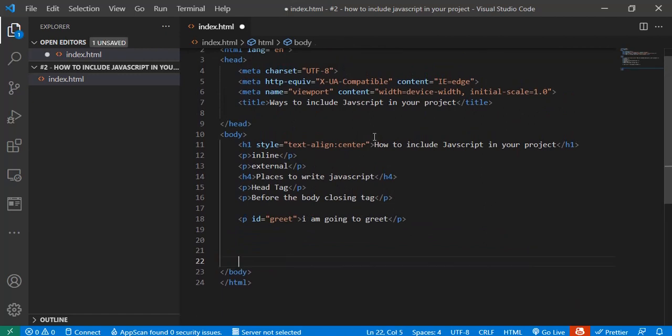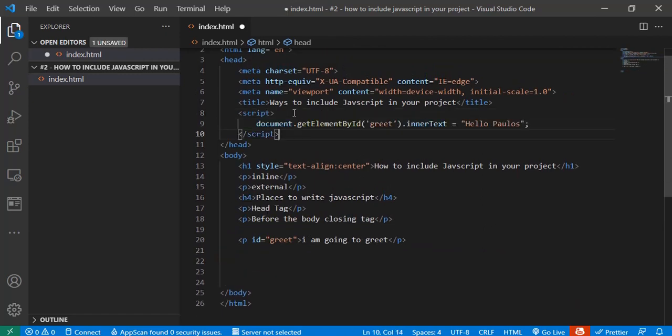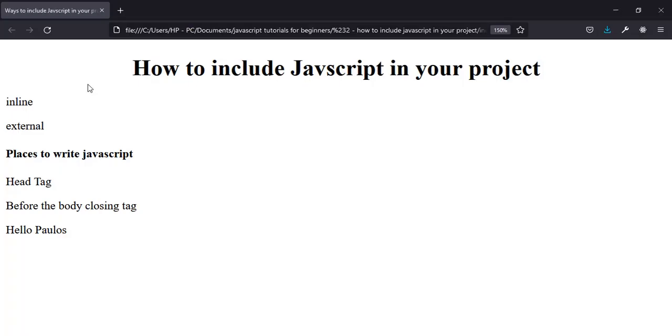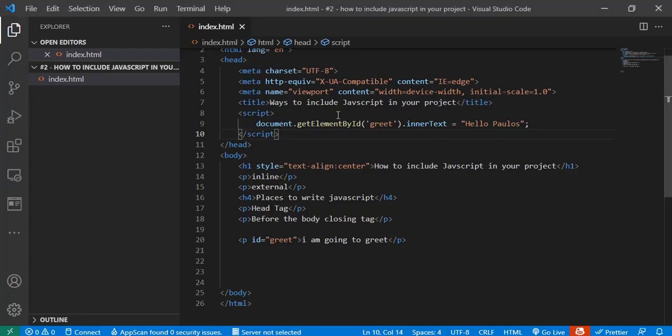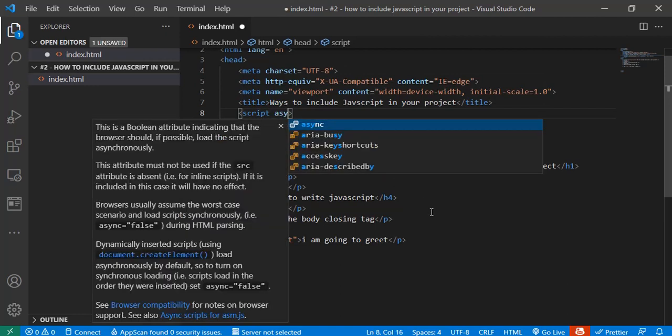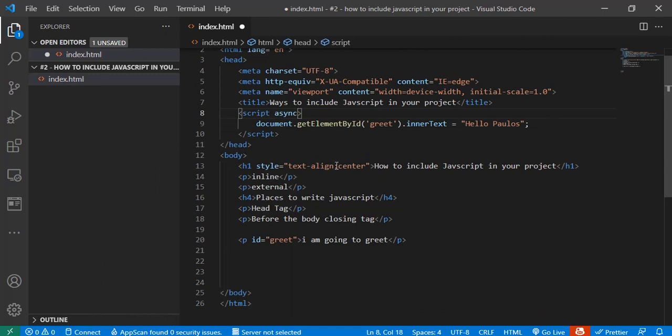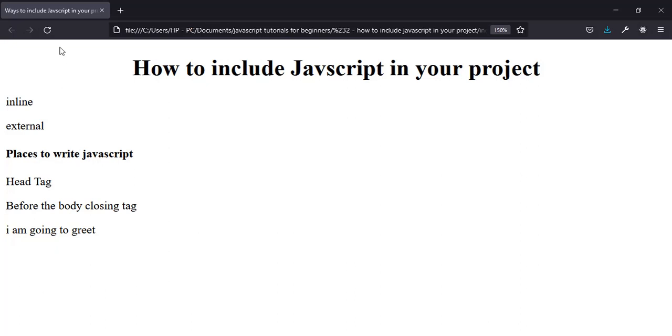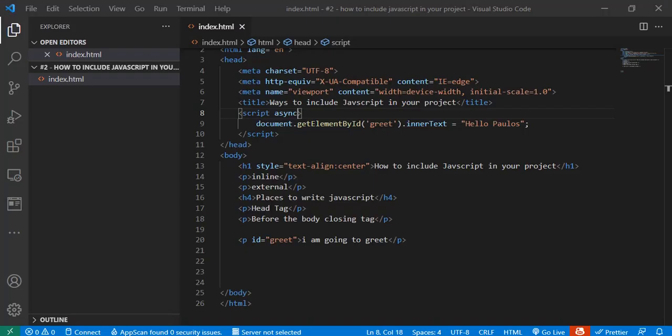Now let's try to write it in the head tag again. Why was it not working? Let's reload the page again quickly. It's not working. Now I'm going to add an attribute to the script tag, the async attribute, and I'm going to explain it in just a moment. Let's try to load the page again. Okay, it's not working. It's also not working for this.